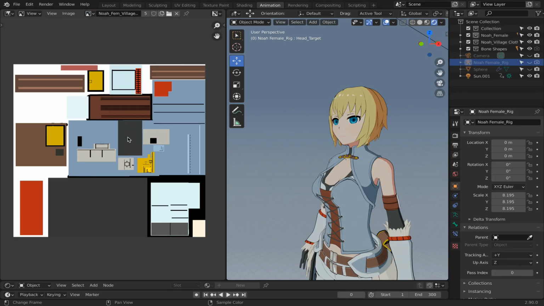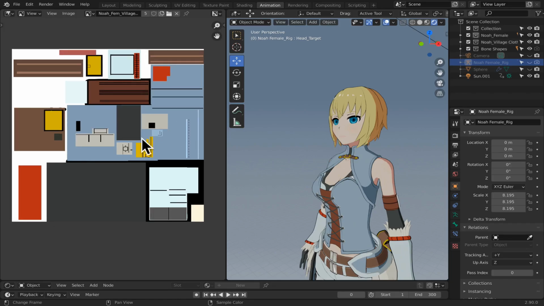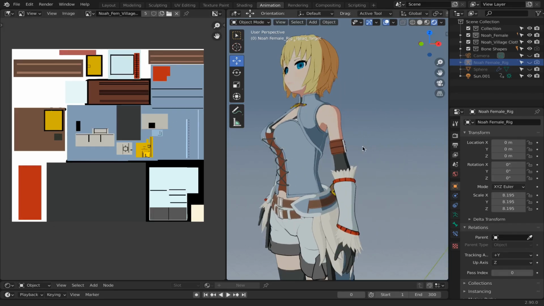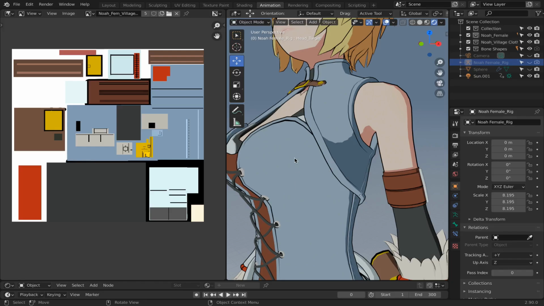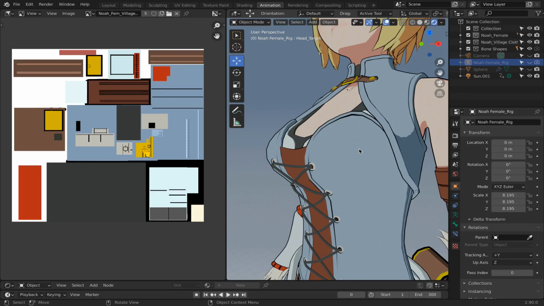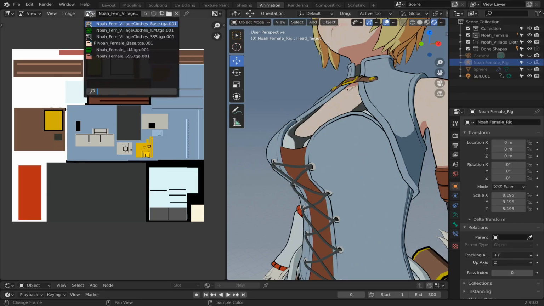So right there, the village clothes, this is the base color. And if I go over here, this section of the blue is the base color. And that's what controls, this base color is for when the object is lit. So this right here, like I said, is just the base color.